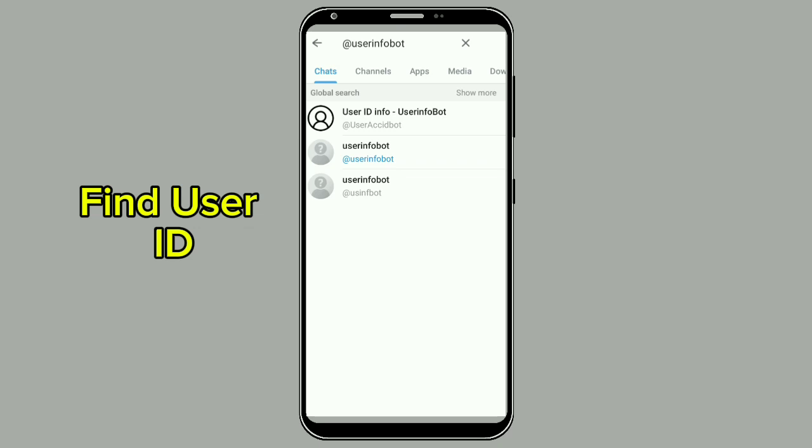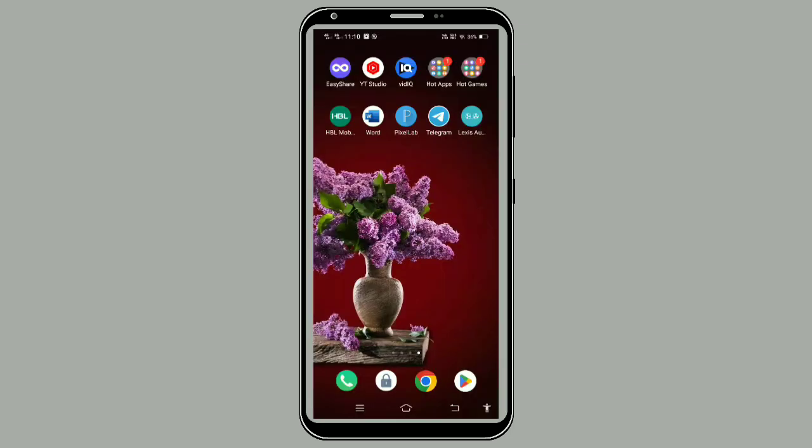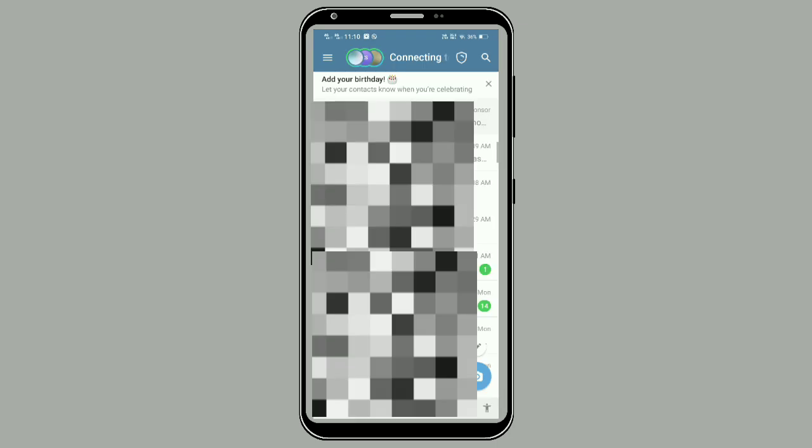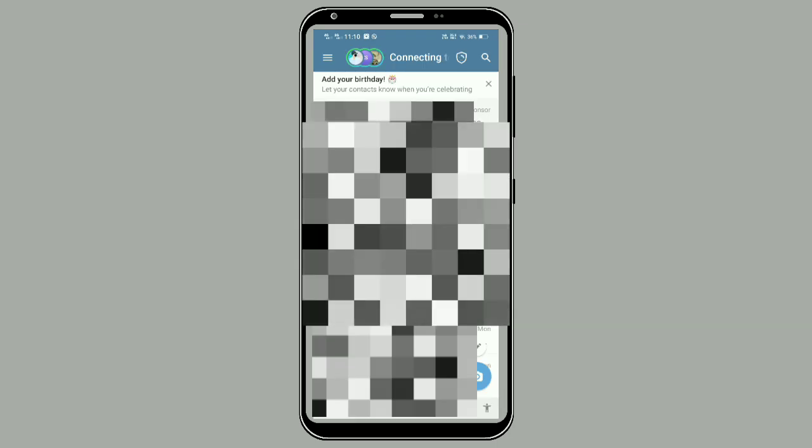In today's video, I'm going to show you how to find your user ID on Telegram. It's a simple process and I'll guide you through step by step. So let's get started. Open Telegram. First, open the Telegram app on your phone or desktop. Make sure you're logged into your account.